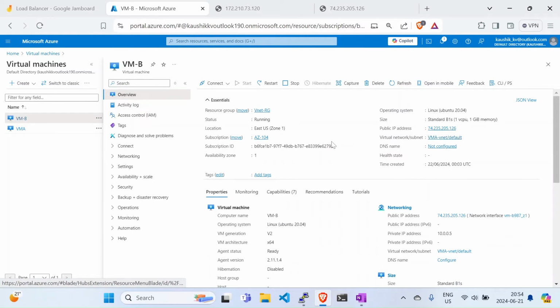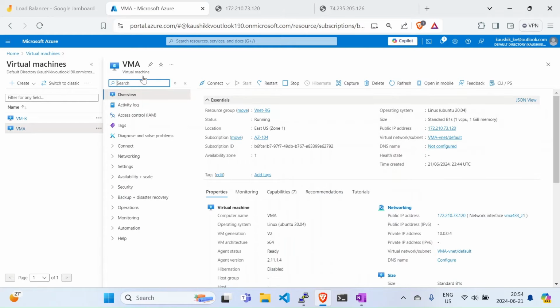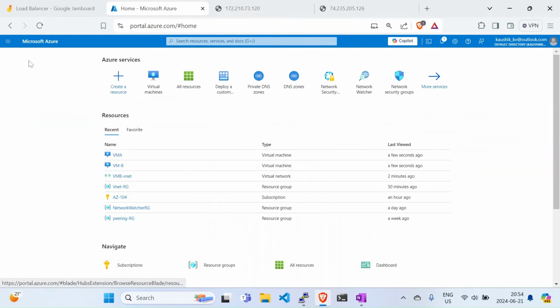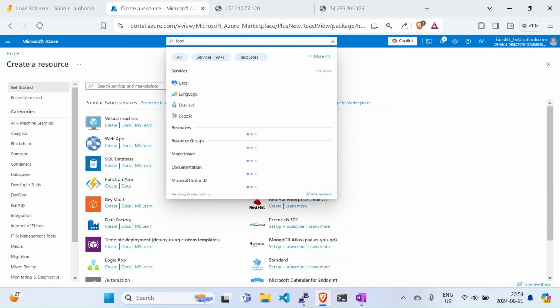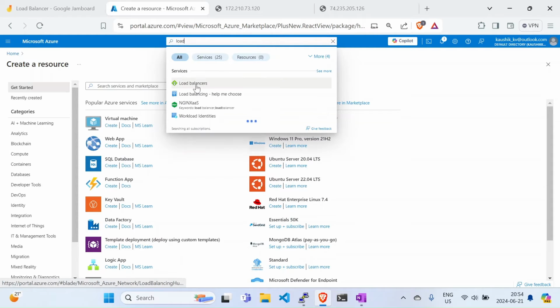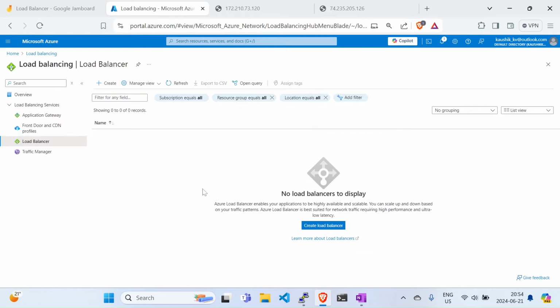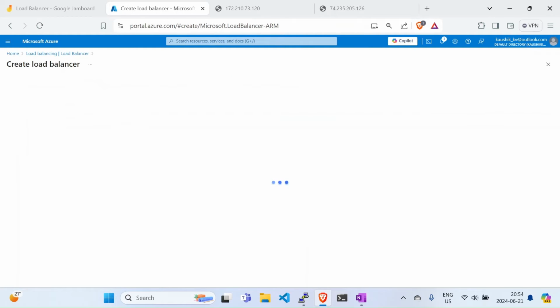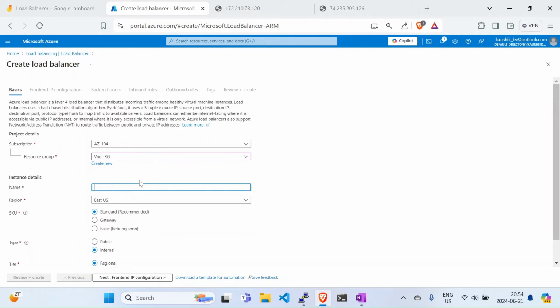Yeah, VMA VNet, and this one as well, the VMA VNet. Now let's try to create a public load balancer. For that, you can either search over here for load balancer, or you can search in the marketplace. And yeah, let's create one. Let's pick the same virtual network, same resource group, and let's name it LB Web.